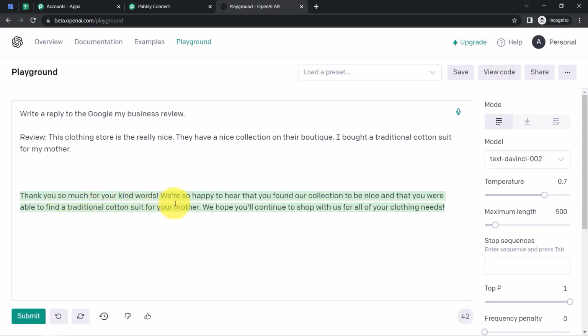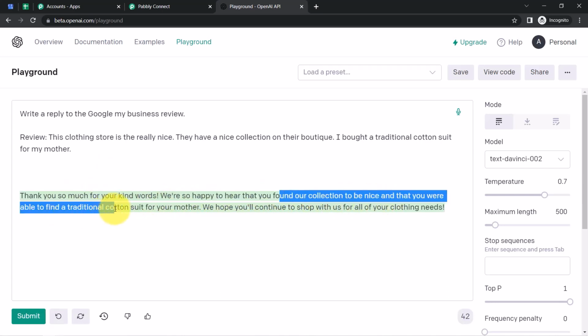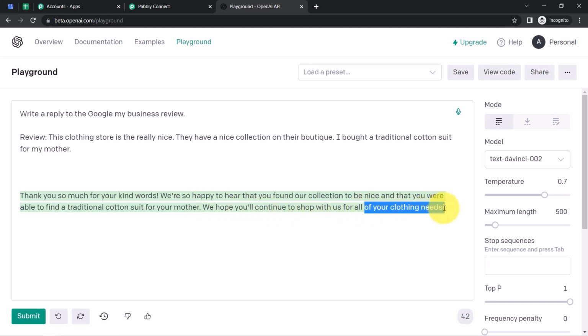Thank you so much for your kind words. We are so happy to hear that you find our collection to be nice, and that you were able to find a traditional cotton suit for your mother. We hope you will continue to shop with us for all of your clothing needs.